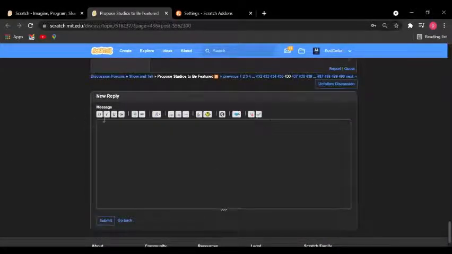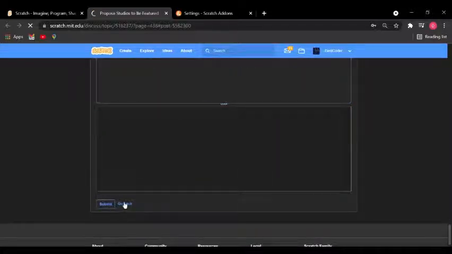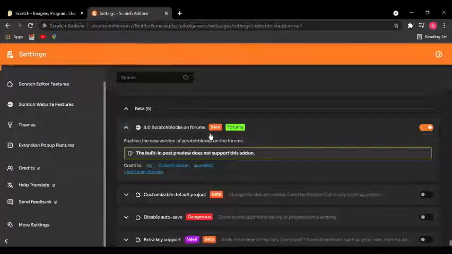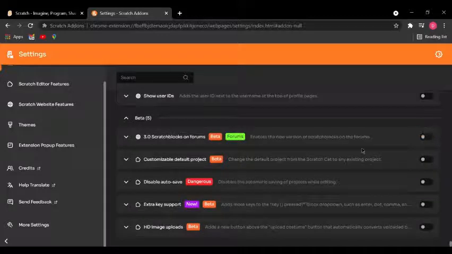So here you have nice cool things. So you have the blocks, right? So yeah, blocks. So actually, it's not working. Yeah, actually, there must be some bug with them. So actually, it must be going on like that. So I'm not doing that. Let's move on. Customizable default project: change the default project from Scratch to an existing project.